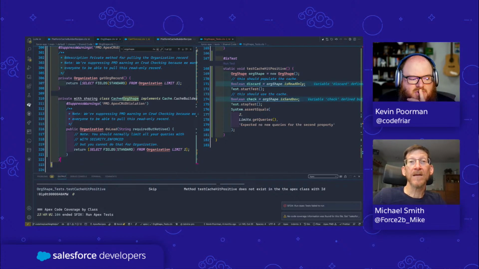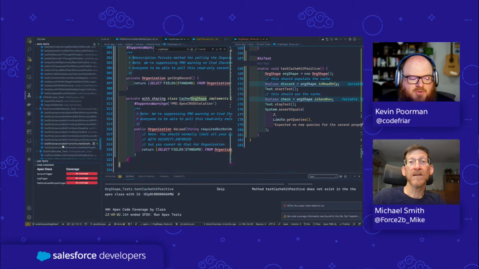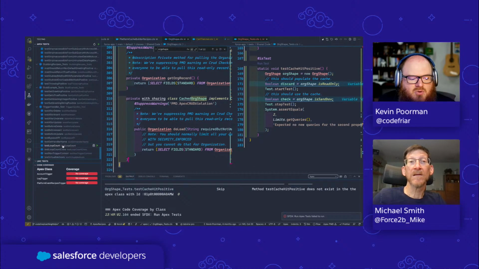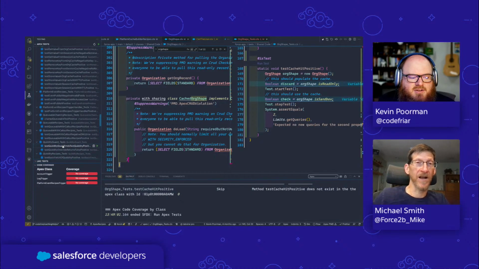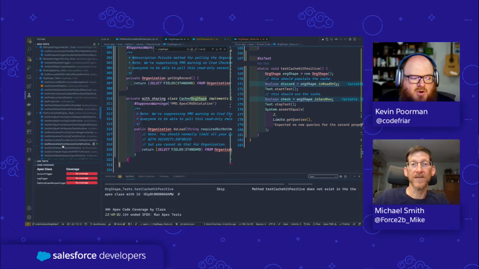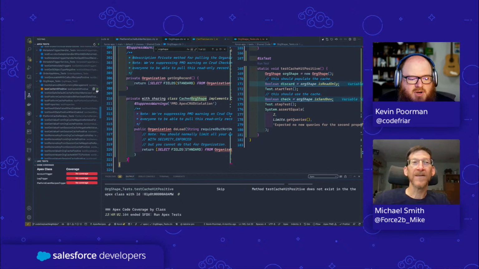Here's what I'm going to do. I'm going to open this up here, and I'm going to go to orgshape. We can use the debug log to find out what the queries are. LMNOP, test cache hit positive. I'm going to hit, this is something I've not shown on the stream before, so I'm going to be a little explicit as to what's going on here.